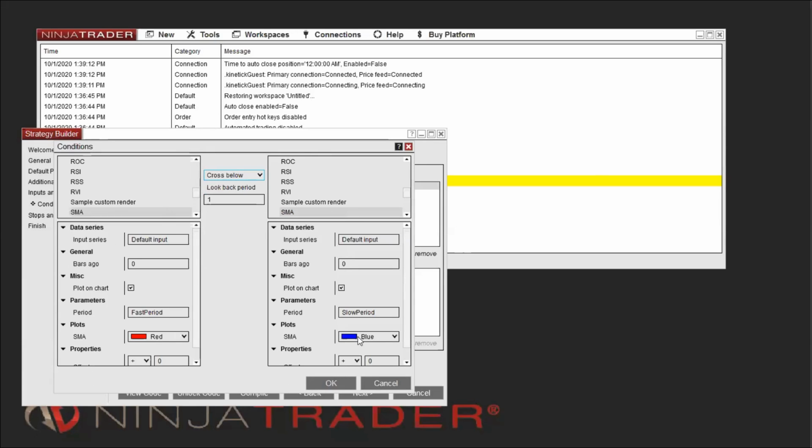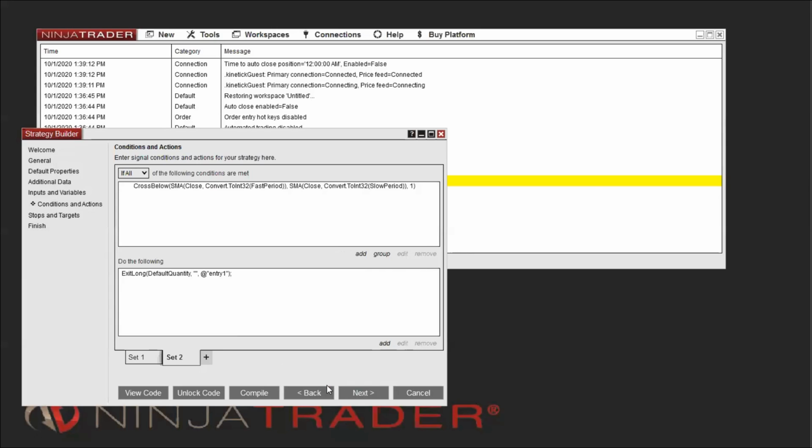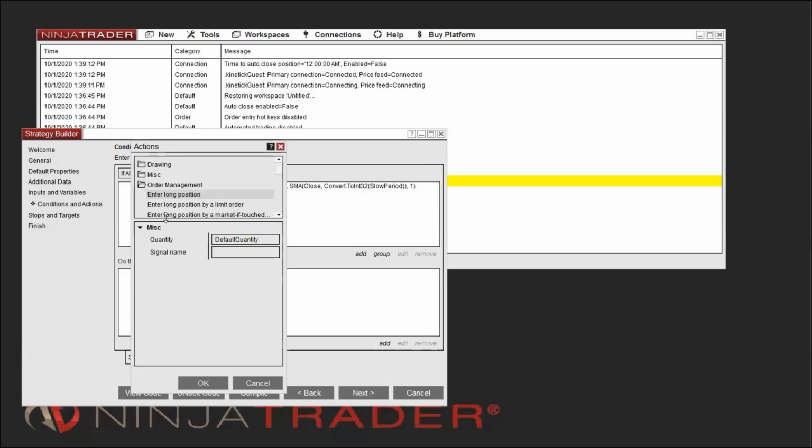All these other settings are going to stay the same. We just want the opposite condition. For the do the following, I'm going to remove that. We were just playing with that a moment ago. We'll empty that out. And then for the do the following, I'm going to enter into a short position.